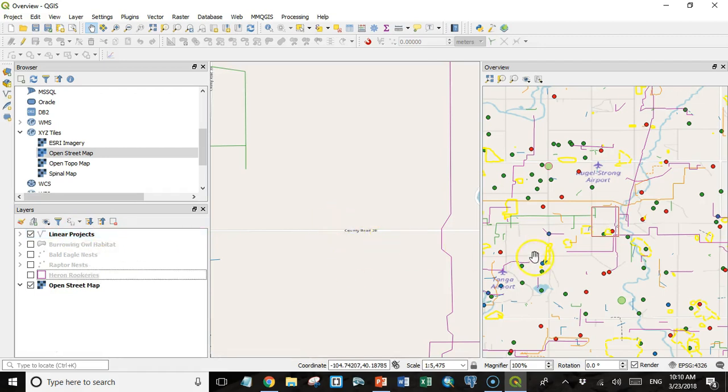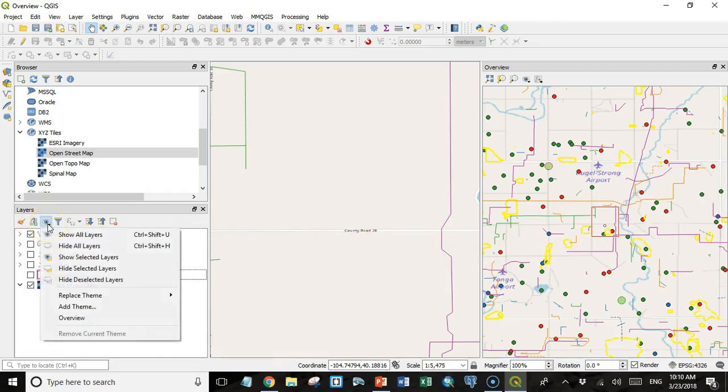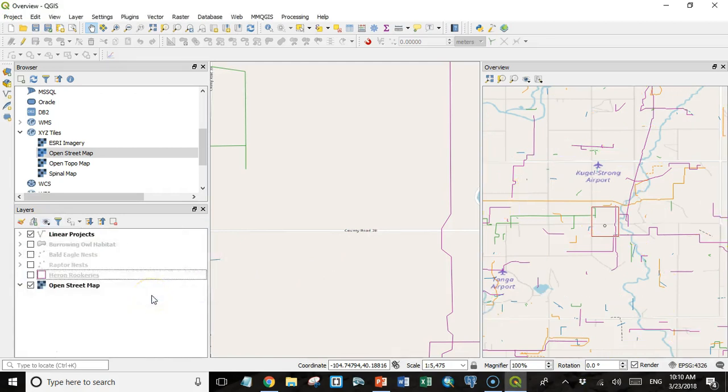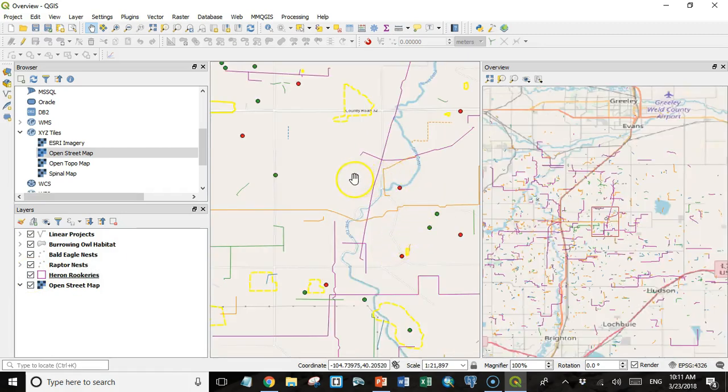But to set this theme as the overview theme, I have to come back to my theme manager, say replace theme, and I'm replacing the overview theme with what's in the current map document. And so I'm going to click overview. Are you sure you want to replace it? Yes, I am. And now you see we just have the OpenStreetMaps and the linear project data and none of the environmental constraints. I can come back in and turn the environmental constraints back on in the main canvas, and they don't turn on here because they're not included in the overview theme now. So that's pretty cool for our overview theme.